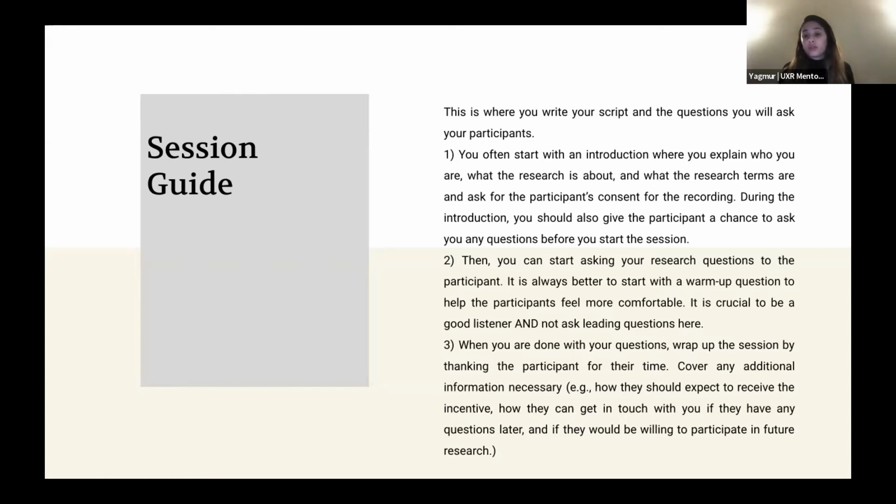When you're done with your questions to your participants, wrap it up by thanking them. Cover any additional information such as when should they expect the incentive, where should they expect it, how to get in touch with you if they have more questions later on about this research that you're conducting, or if they're willing to participate in the future, that you can keep their information, etc. So this session guide is going to help you communicate with your users in a scripted and more organized way, which again, you can keep semi-scripted or fully scripted.